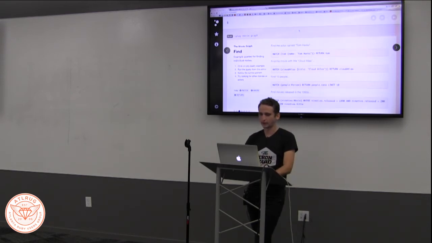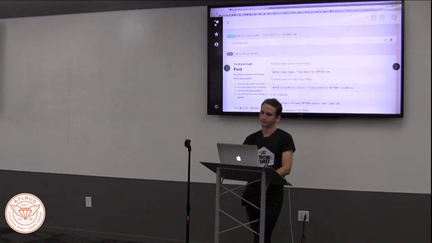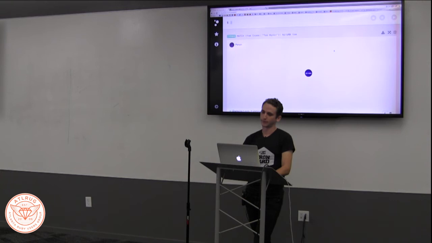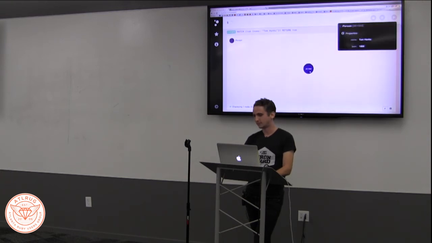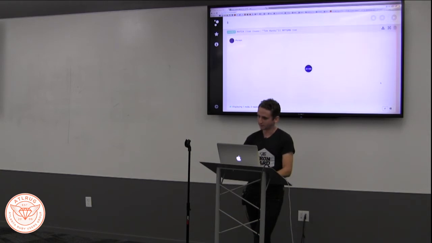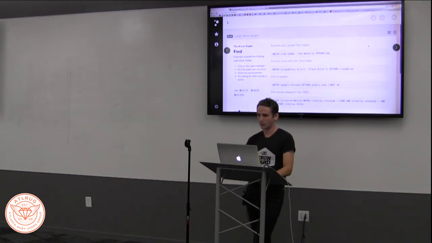Much like in straight SQL, when you would write a select, there's no notion of from because it's just one big graph. But here it's your pattern matching. So we'll match nodes where the name of that node is Tom Hanks, call it Tom, and return Tom. So I got one node back. That's Tom Hanks, born in 1956. Again, probably not terribly interesting.